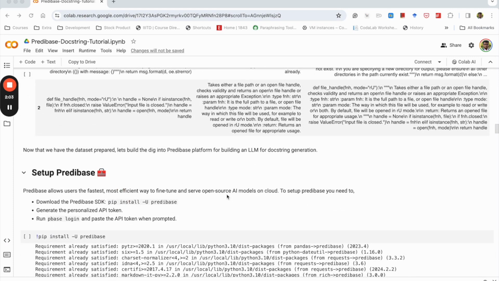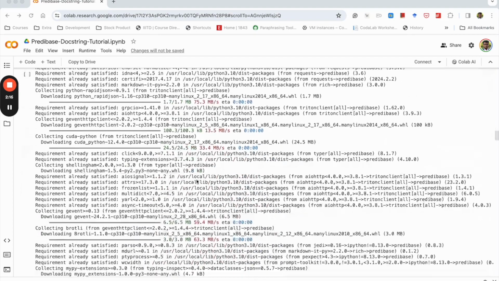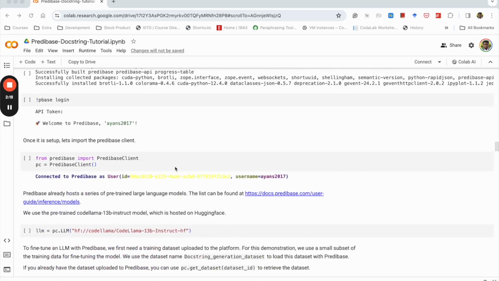Before we begin our fine-tuning process, we need to set up Predibase, for which we need to install the Predibase SDK using pip install, and then we need to log into our Predibase account, for which we can use the pbase login command. After we perform pbase login, we'll be prompted for the API token. Once you put in your API token, you can connect to the Predibase client.